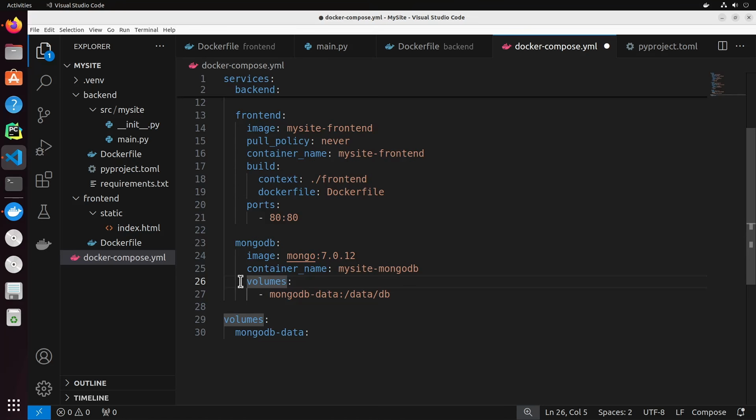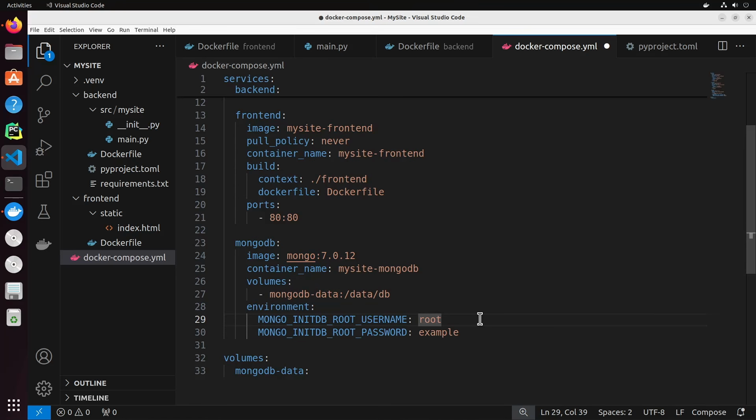Lastly, our MongoDB needs a username and password, which the image expects from environment variables. You can pass environment variables like this, but do not do this with sensitive data like passwords. Dockerfiles and Compose files are meant to be tracked in your Git repository. Therefore, they should not contain any secret data. Instead, you can pass environment variables using an env file like this.